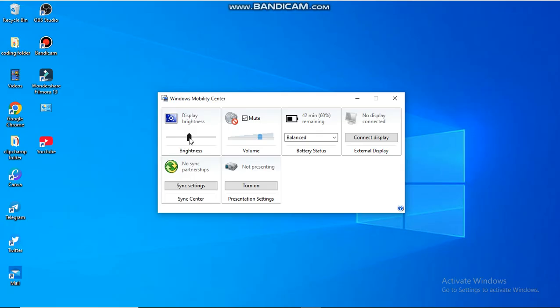I don't know why it doesn't work, but the same is not the case for the volume. I can use this icon over here to adjust it to any level I like, and it moves, but the same is not the case for my brightness. And then I can also use my battery, power saver, high performance, but I'll put it to balanced. And then it also has the display settings, the sync settings, and presentation settings as well.